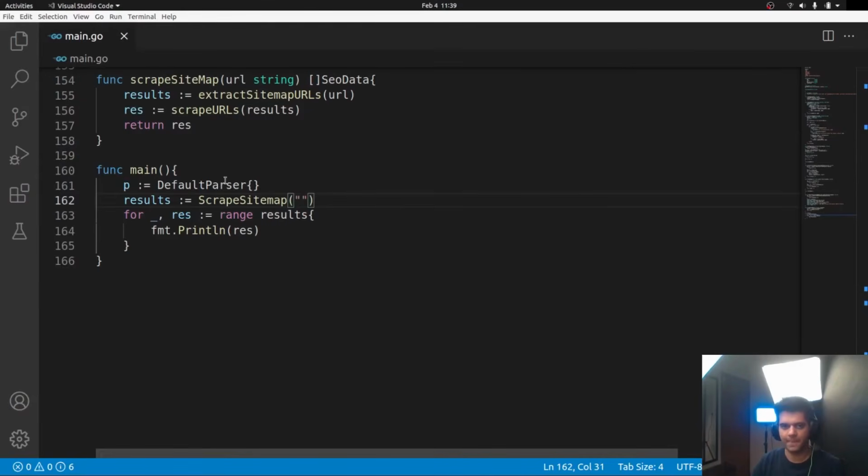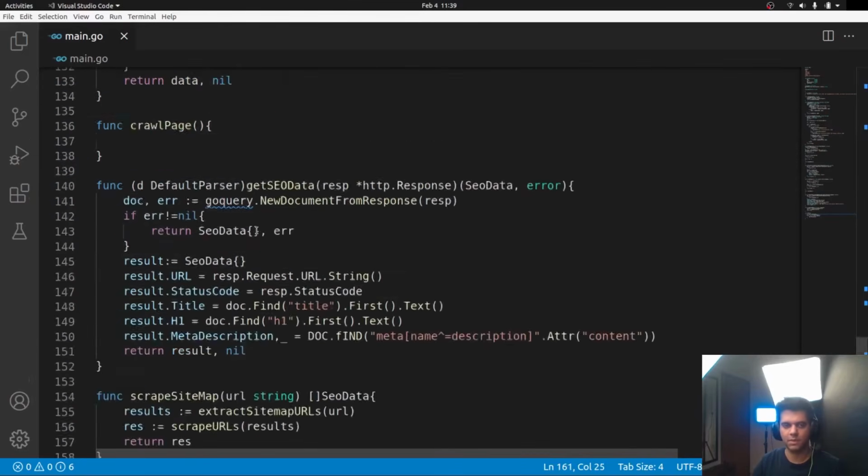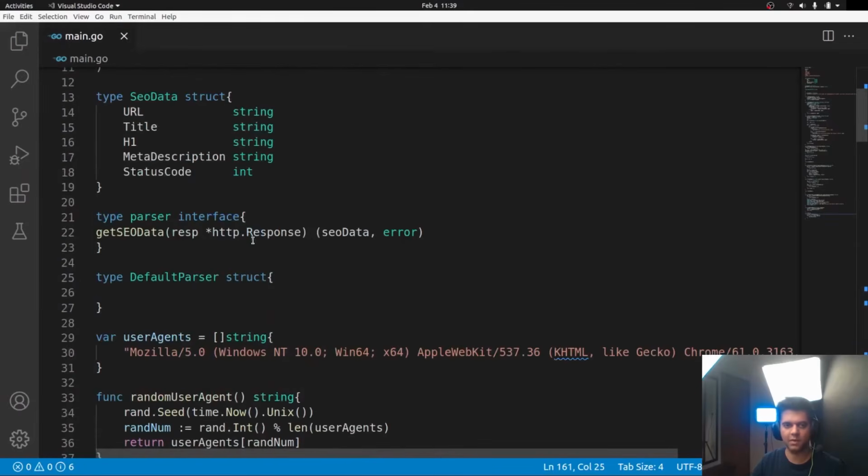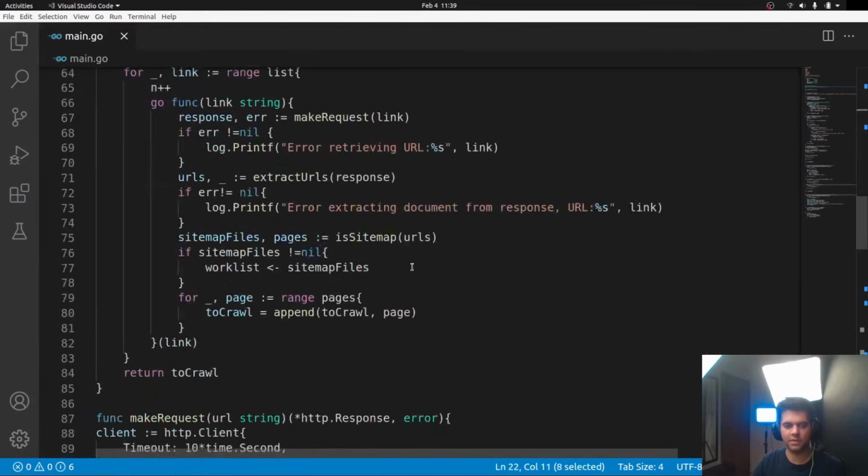So now coming back, I want to start again from func main. P is something called a default parser, right? Now, default parser is an empty struct. And parser is an interface that helps you to talk to this function very easily, get SEO data. Okay.